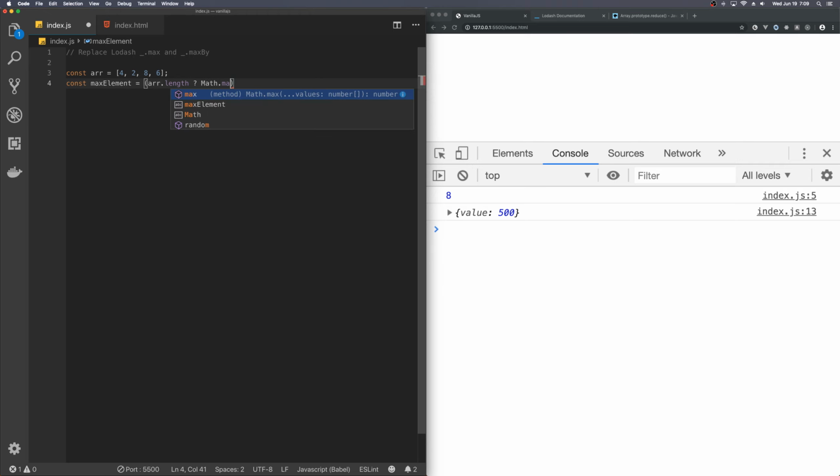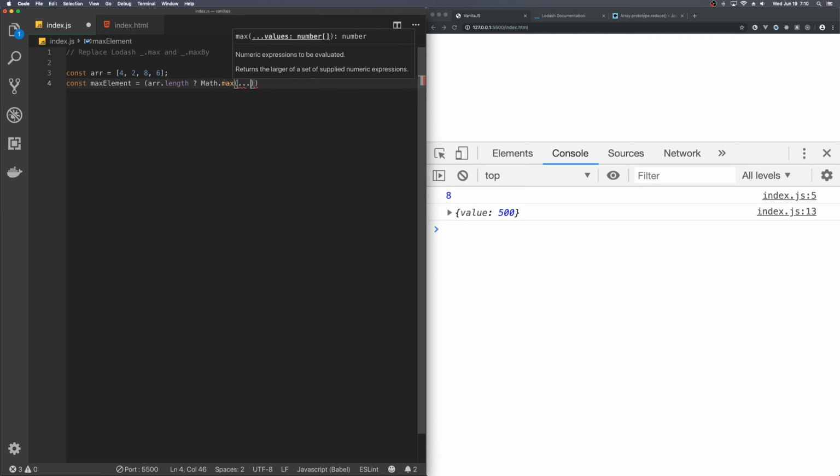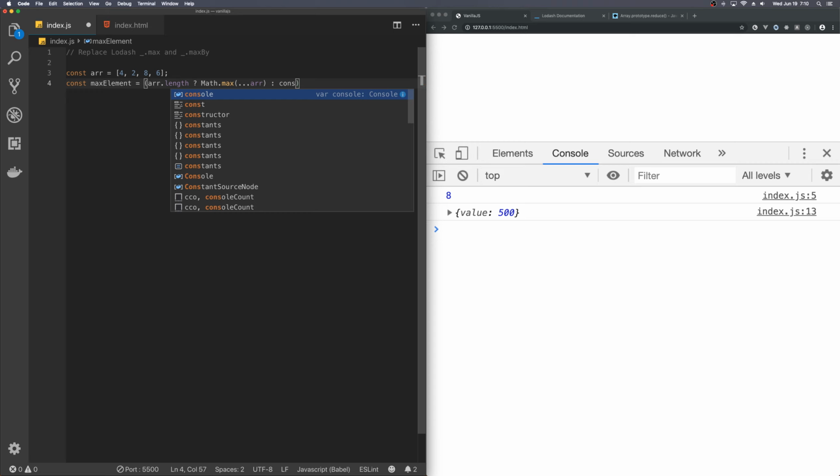If you don't understand the spread operator, please watch my JavaScript min-max algorithm video. I go into high detail on how this works. I don't like the undefined return value. I think it's not very helpful. So I'm just going to make up my own here.